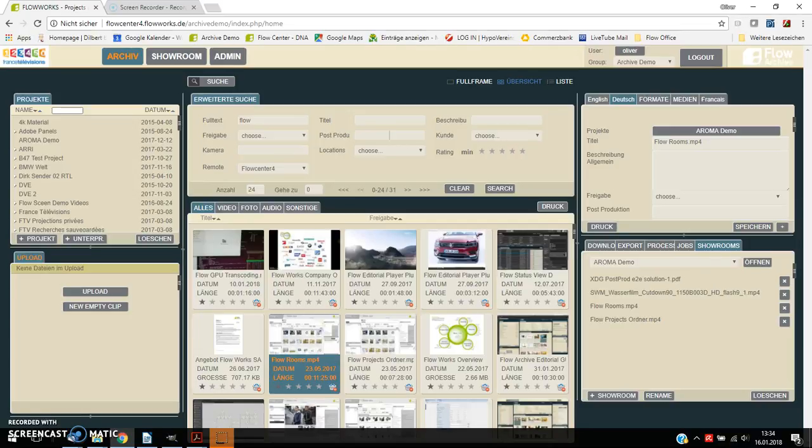I'd like to give you a very short overview and introduction into the Flow Rooms. The Flow Rooms are part of the Flow Center system. The Flow Center system is a digital asset management system. The surface you're currently looking at is called Flow Archive, which is part of that Flow system, and it's basically the editorial backend. This is where I can manually or automatically have the so-called rooms generated.